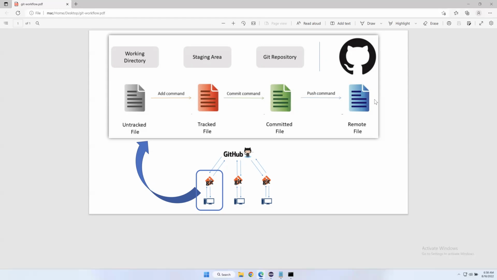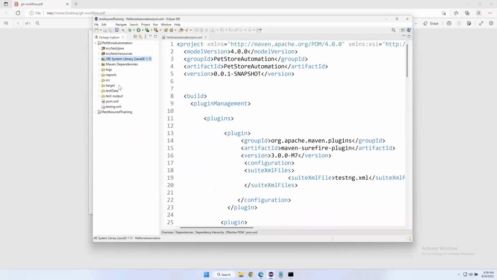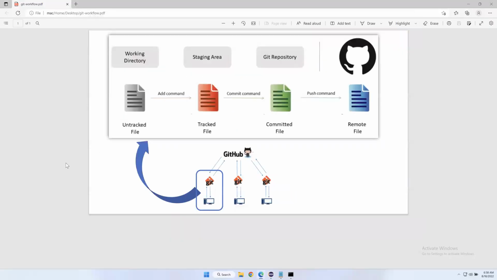So there are multiple phases. We cannot directly send our files to the remote repository. Our ultimate goal is what? Our local files should be available in the remote repository. Then only Jenkins will get that code from the remote repository, which is the GitHub repository. So for that, we need to follow the workflow. We can't directly push it to the GitHub repository. We have to go through a certain workflow. So this is your Git and GitHub workflow. Currently our files are present inside our workspace.